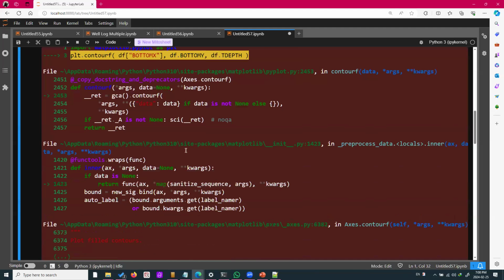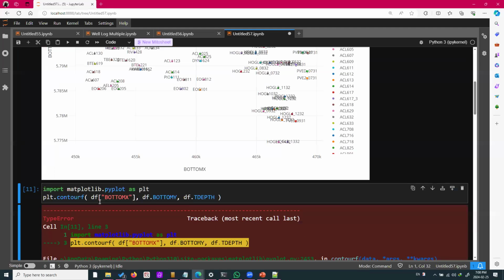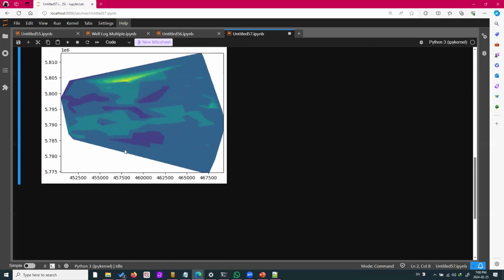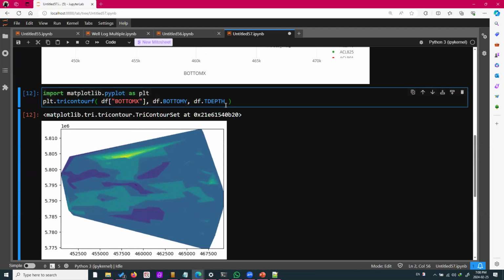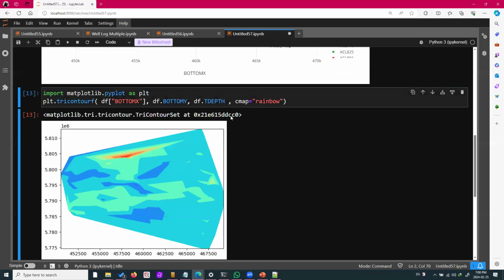Okay, so we're getting an error. It must be two-dimensional, not three-dimensional. Okay, so we're missing something. So it's try contour. Yeah, there we go. Now this is how your contour map is looking like. Of course, you can change the colors as well. So if you use a color map of, for example, rainbow, you will see that the colorings now are different.